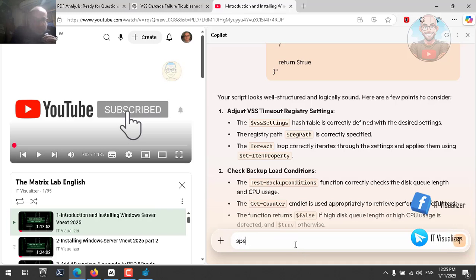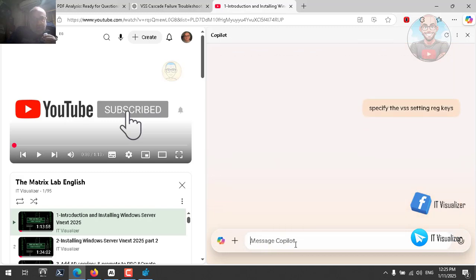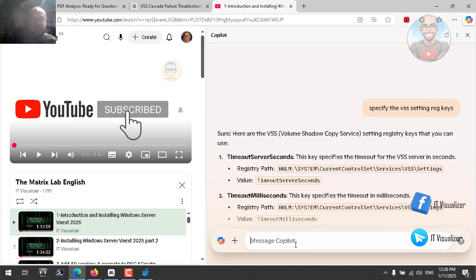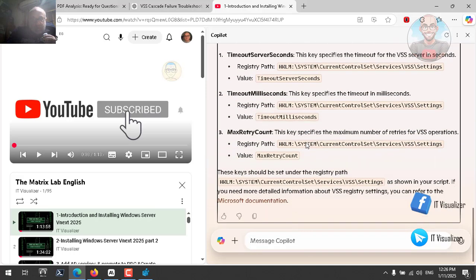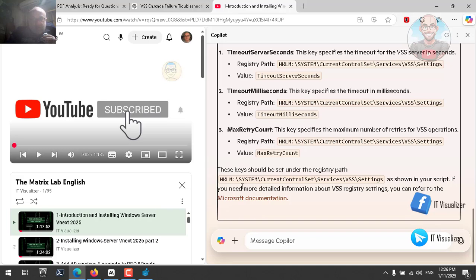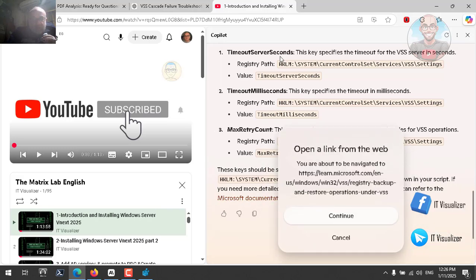Specify the VSS setting reg keys. No, he's taking this from my previous answer. Let's see the documentation of Microsoft.